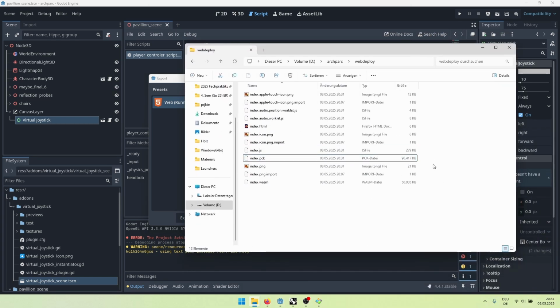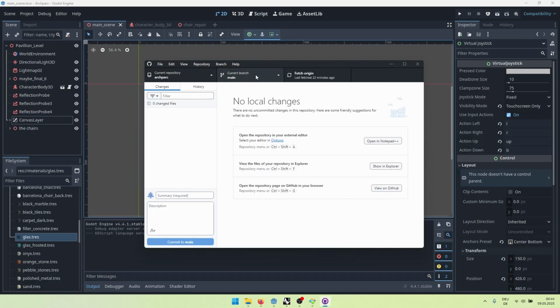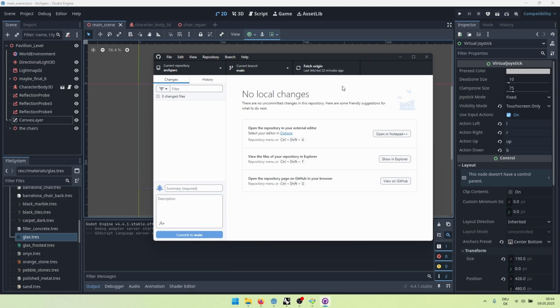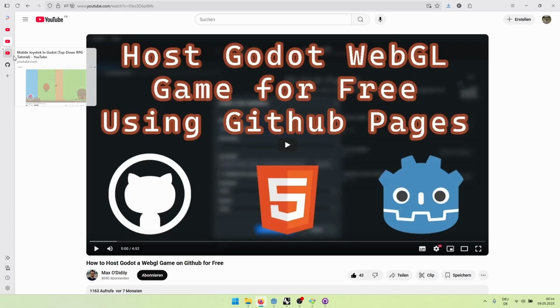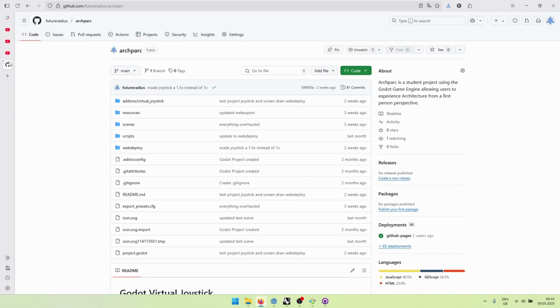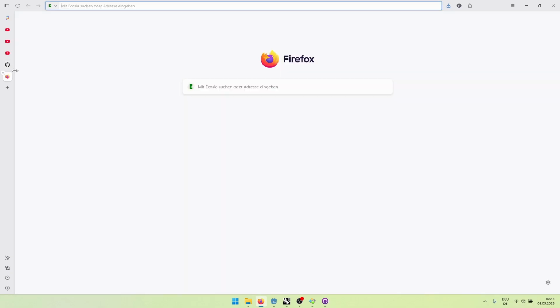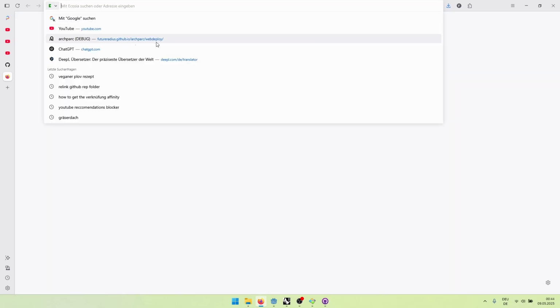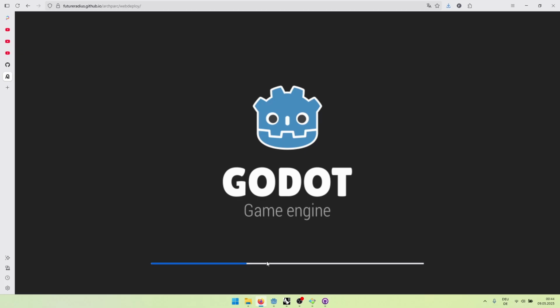Very nice. Alright, so I did upload it to GitHub. If you want to know how I did it, I just used this tutorial. So I deployed it now on GitHub Pages, and if I navigate to it here, I loaded this page before, so it should load quickly.